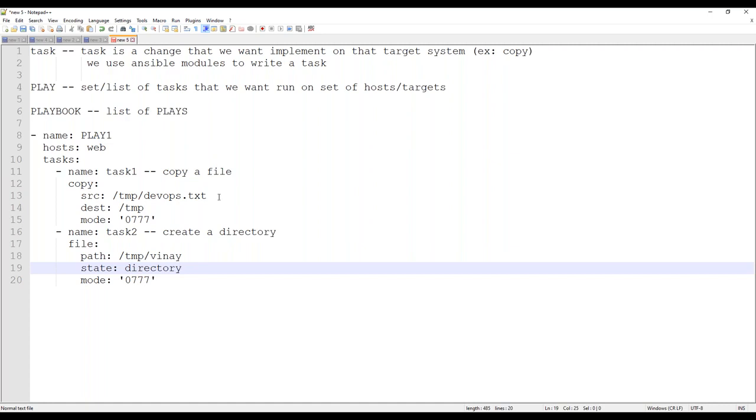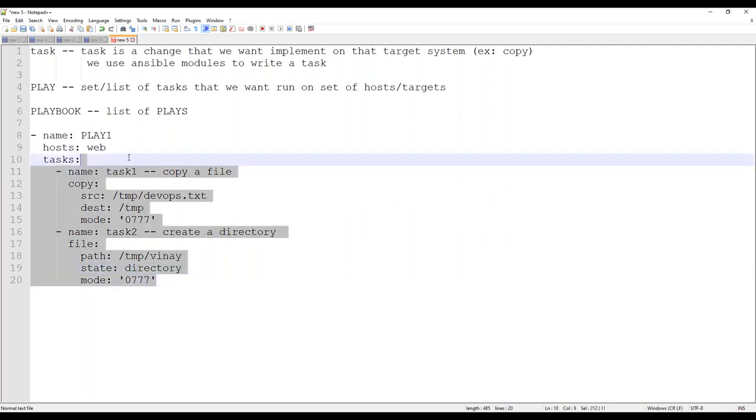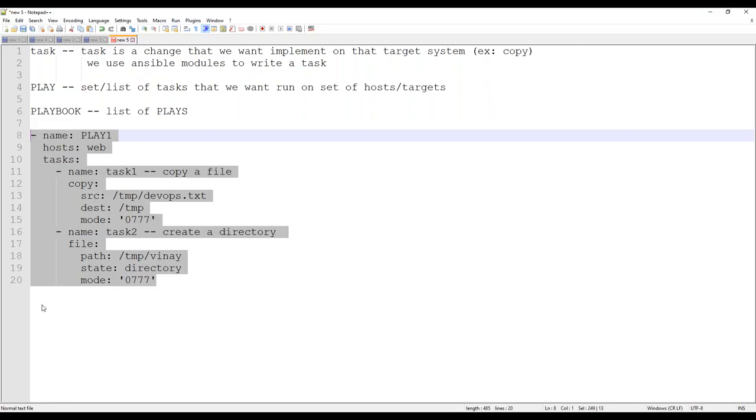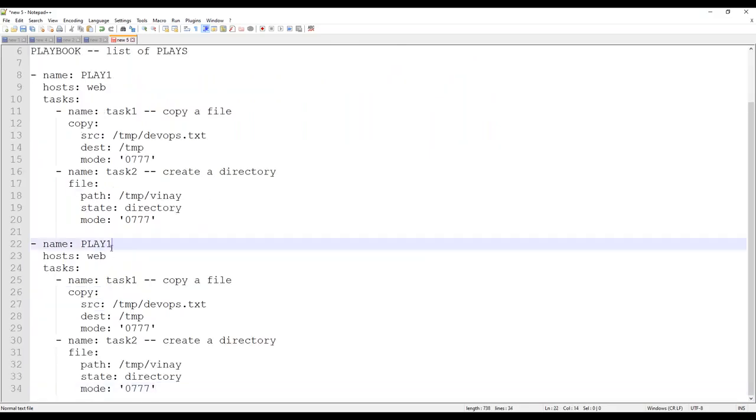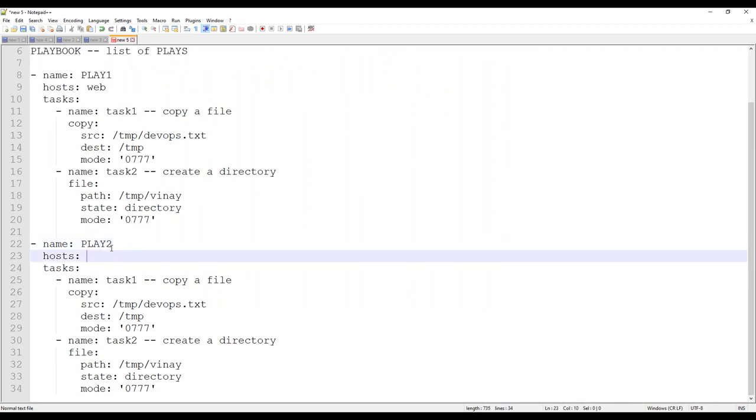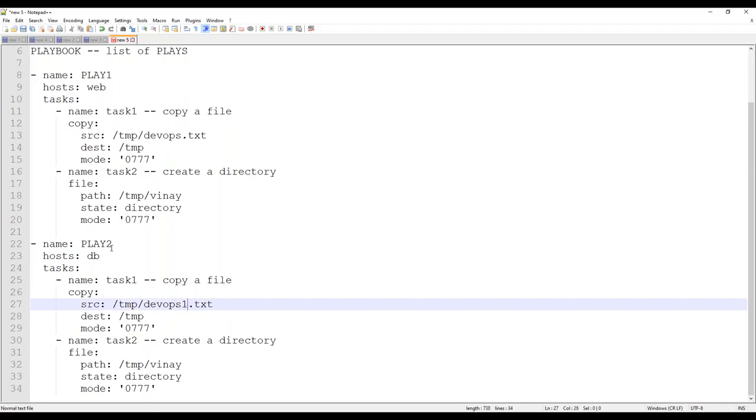Now this is called a single play. Now consider that I want to write another play. Writing a second play is completely your choice. It's up to you whether you want to write it or not. It is not mandatory, but I can write a second play like this inside the same playbook. Play 2. This play would be against DB servers. Consider that this is going to create a copy file devops1.txt and vinay1 directory. Means different sets of tasks running against a different set of servers within a single playbook. Again, a playbook is a list of plays. A play is a set of tasks running against a set of hosts.